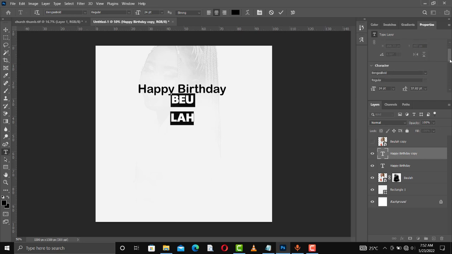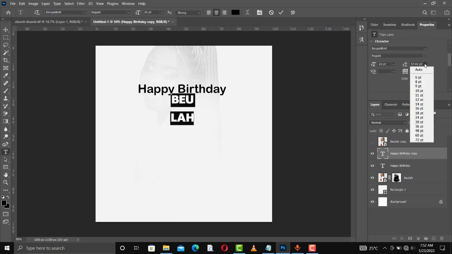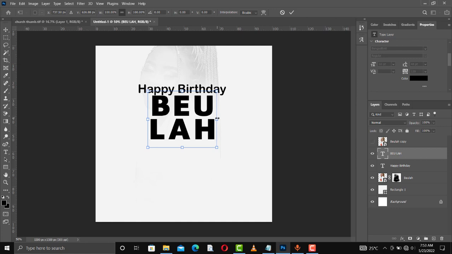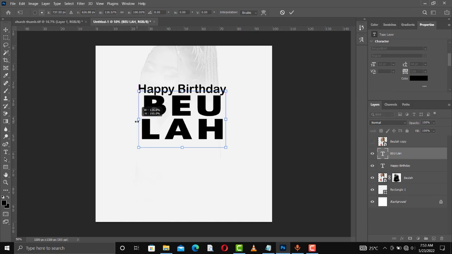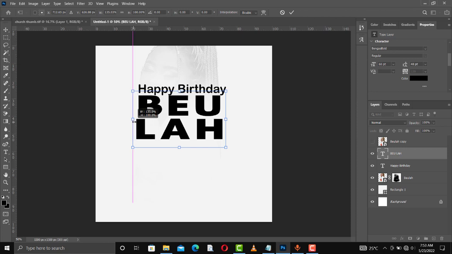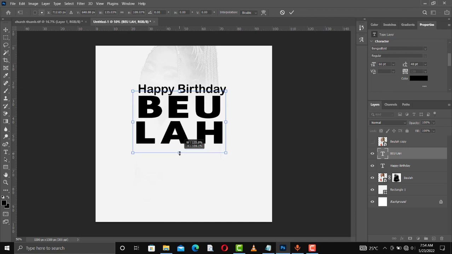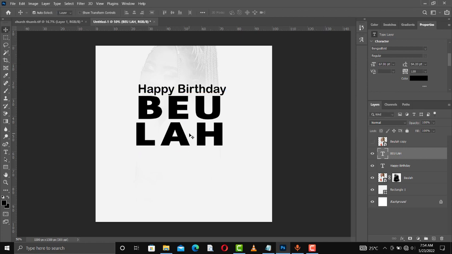Then I'm going to change the spacing to maybe 9. Then transform this one to match the birthday. I'll transform this one as well to match the text here. Then I'll bring it down small like this. Alright, so I have something like this. Something like this is cool for me.